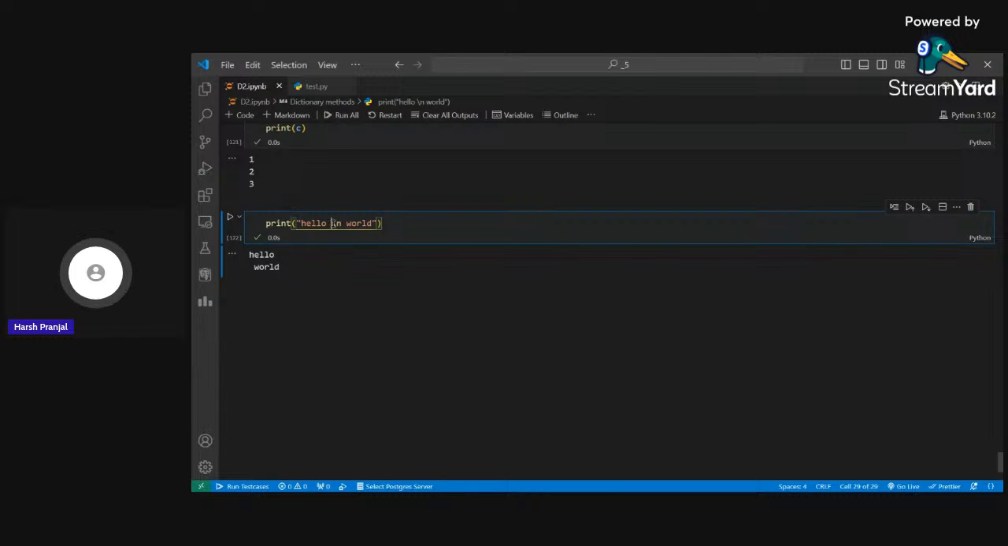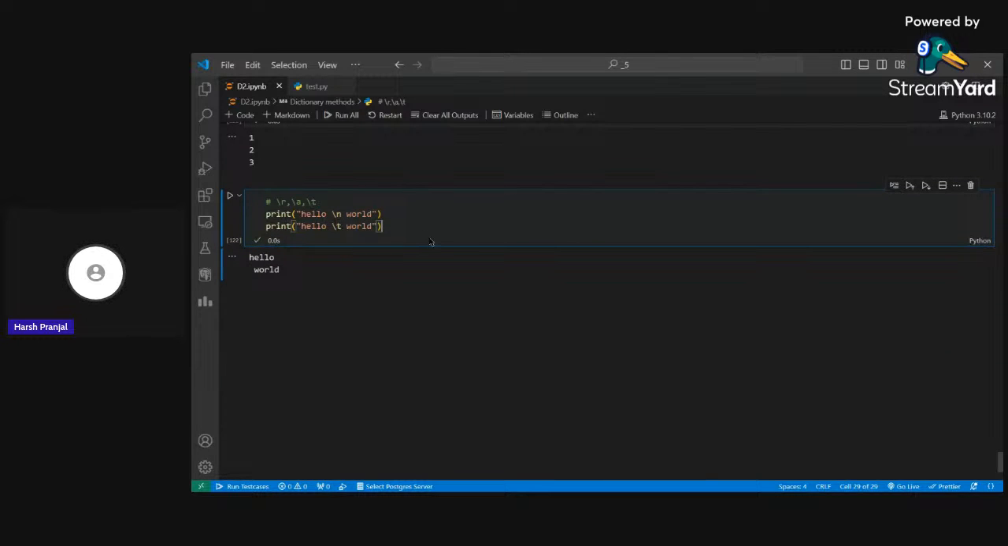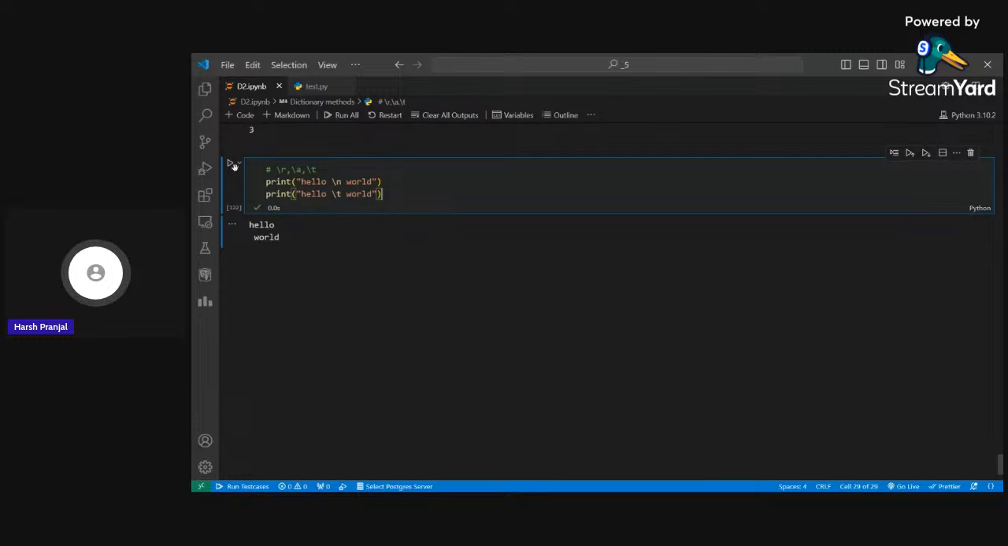\n is a reserved keyword, you can say a reserved escape character. The special meaning of that character is to change the line, right? Similar to \n, we have multiple escape sequences like \r, \a, and \t. Let me show you one more. That is the \t. These are the two escape sequences you will work with.